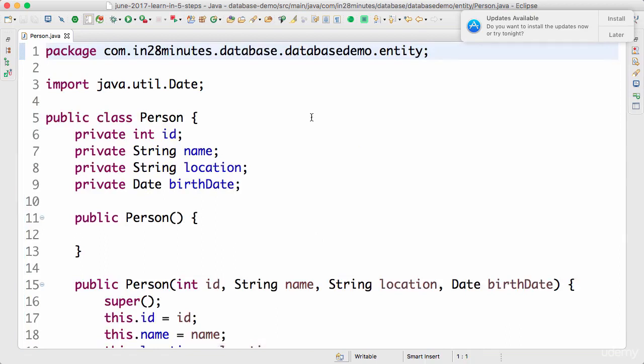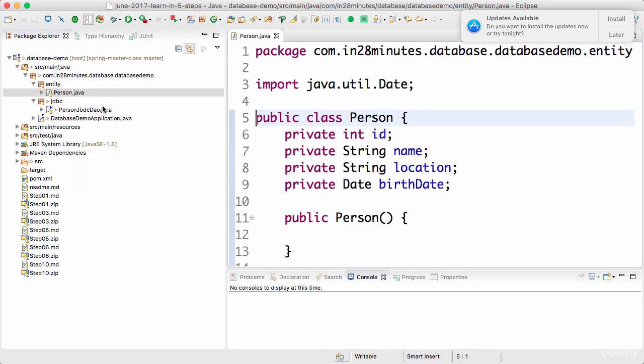In the next step, we would start with creating a parallel JPA implementation for the person JDBC DAO.